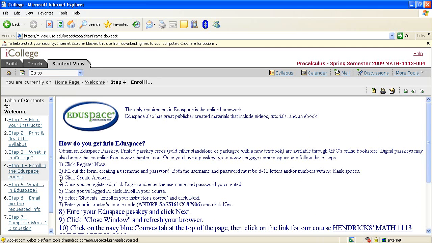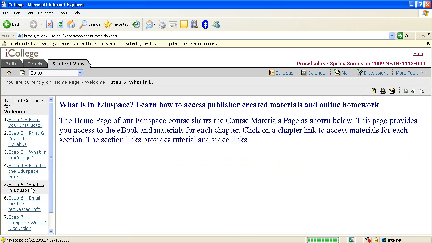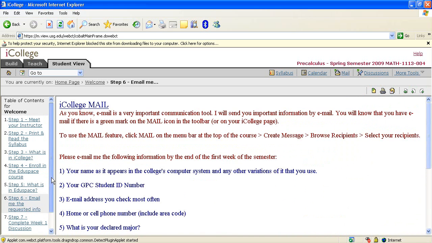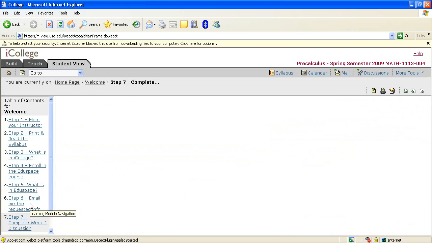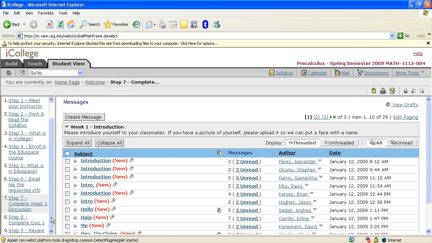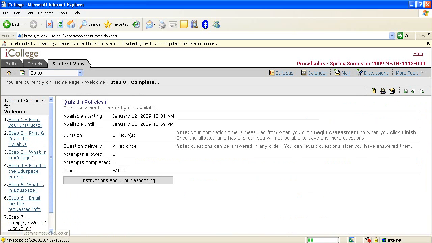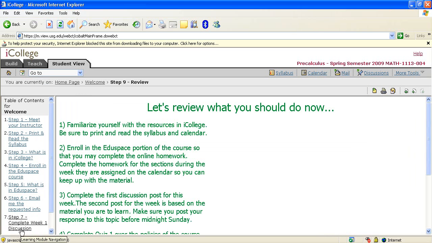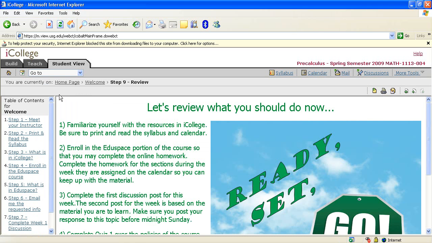How to enroll in EduSpace. Then a walkthrough of what EduSpace actually is and what it provides to you. Then you'll need to email me some information. Complete a discussion board topic. Complete a quiz, and this has already expired by the time you're seeing this, but you would see a begin assessment link there. And then lastly, just a review of what you should do now. So those are the key things that you need to know.